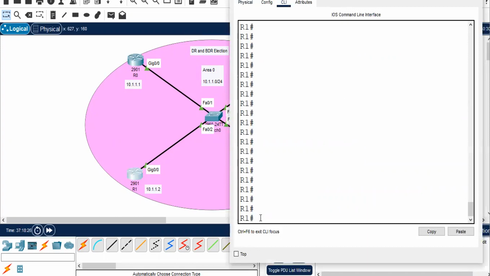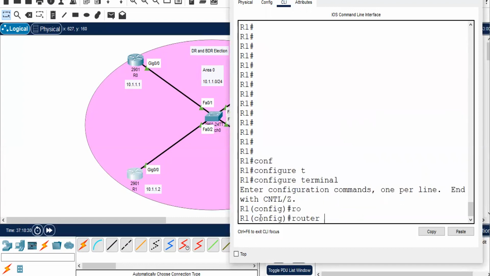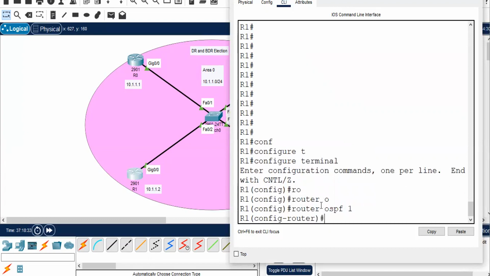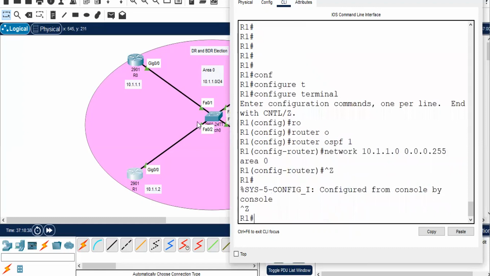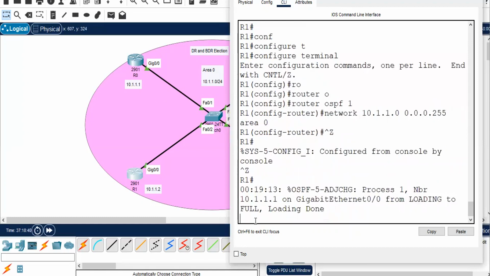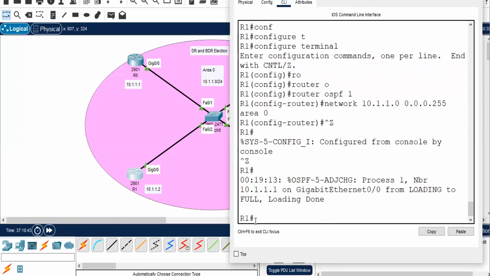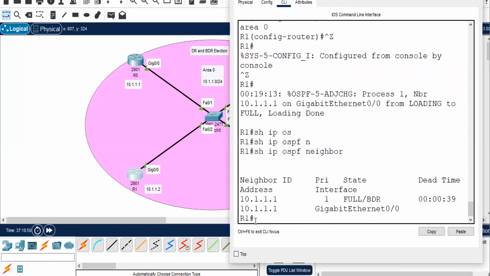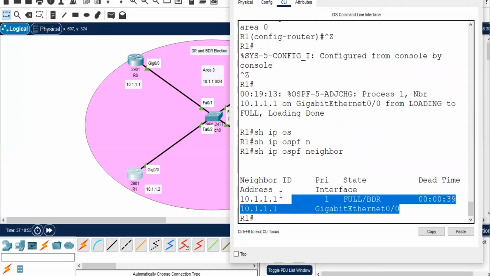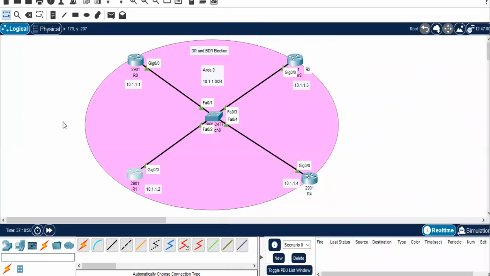So let's go to router 1, configure terminal, router OSPF 1. I'll just paste it over here because they're all in the same network. You can see they're forming the neighborhood. If you say show ip ospf neighbor, you can see there is a BDR and DR election happening. So let's configure router 2.